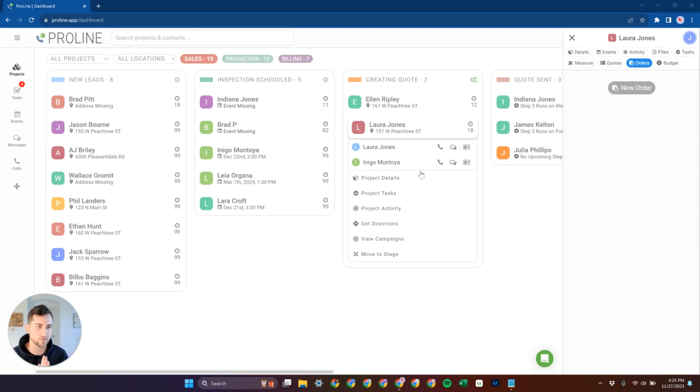Today we are going to take a look at orders and how to create order templates in ProLine to make the process of generating and sending work orders, material orders, and any other kind of order that you want to send as easy as possible.